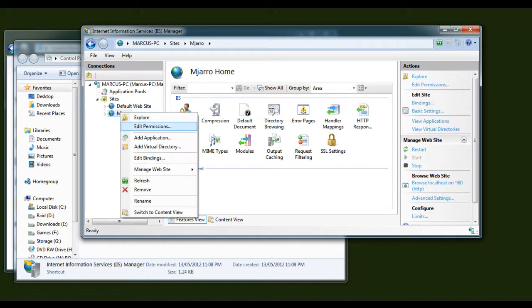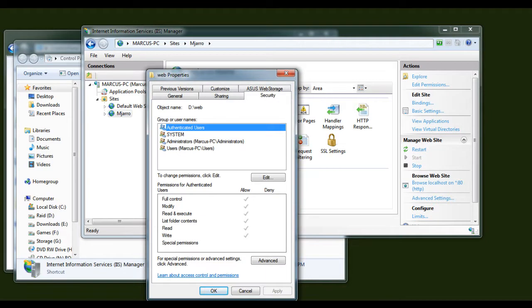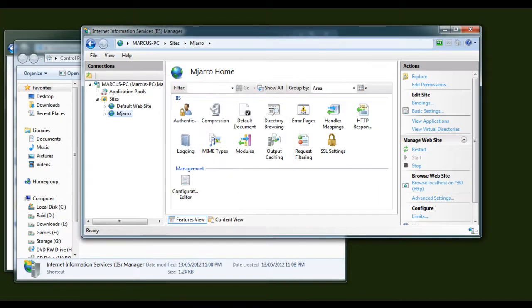Right click and let's edit permissions. Now what we're going to do is go to the security tab and ensure that all these users listed have the correct administrative privileges. So authenticated users are good to go, system good to go, administrators good, and users good to go. Now I'm going to go to the right hand pane and click explore.